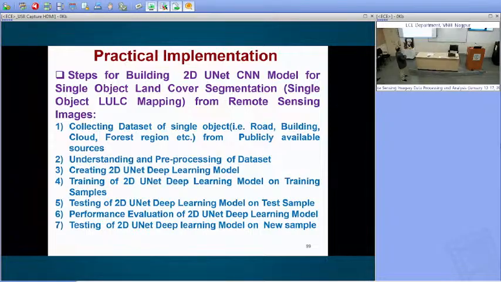Step 2, creating 2D deep learning models using software such as the Keras framework, TensorFlow or PyTorch. Then training of the 2D U-Net model on the training samples. Then testing of the 2D U-Net model on test samples. Performance evaluation of the 2D U-Net model using various quality metrics. And then testing of the 2D U-Net model on new samples.